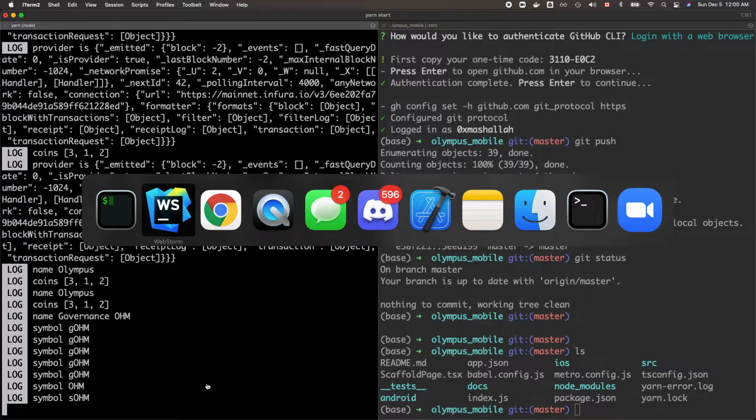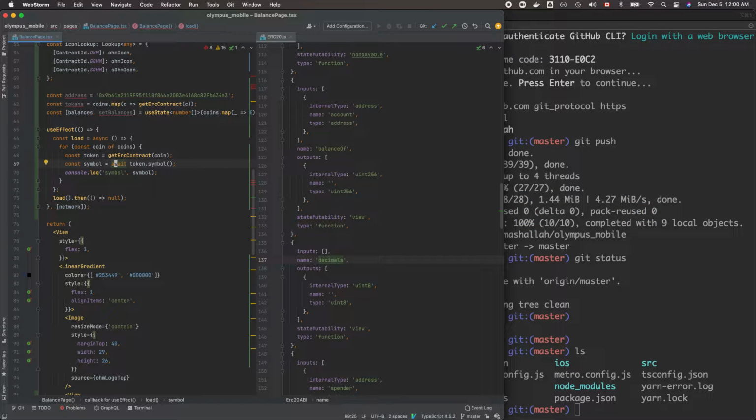All right, cool. So what we can do now is to basically get the balance of it, right? So we can do token balance of, and then we pass in our own address here, and then we do actually dot div.